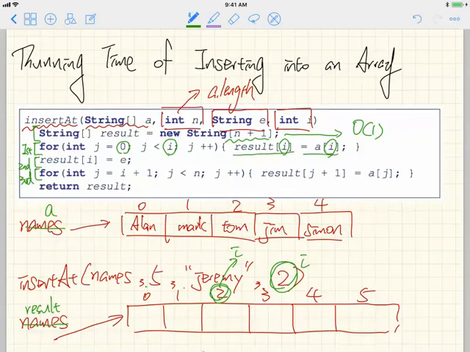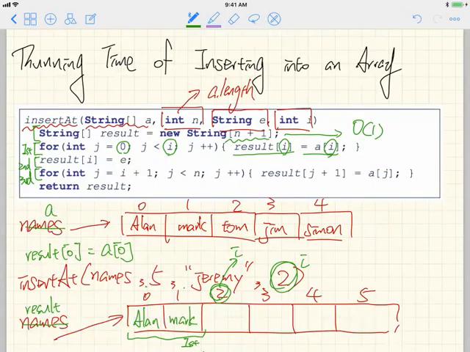For example, result at 0 is assigned A0. In this case, we are copying over Alan into here. And then in the second iteration, result at 1 is assigned A1. In that case, Mark is copied over here. So this is the first stage. This is what the first stage will do. Any question about the first stage?